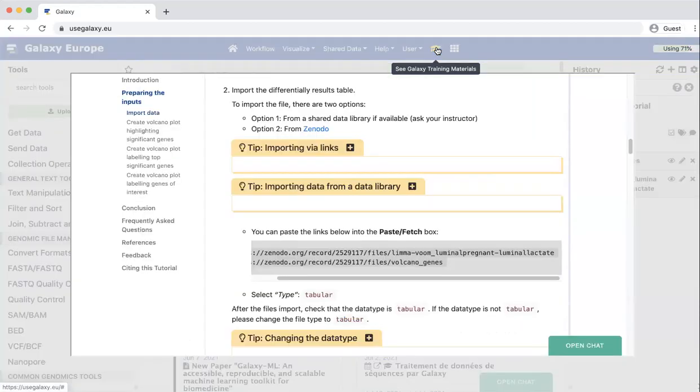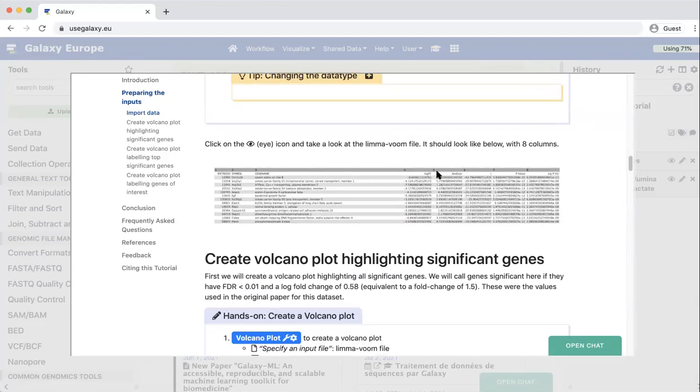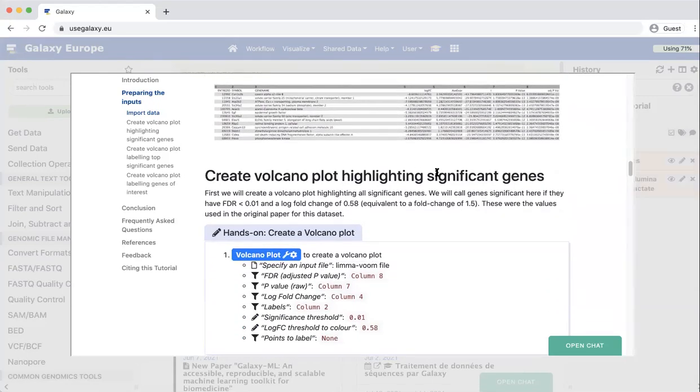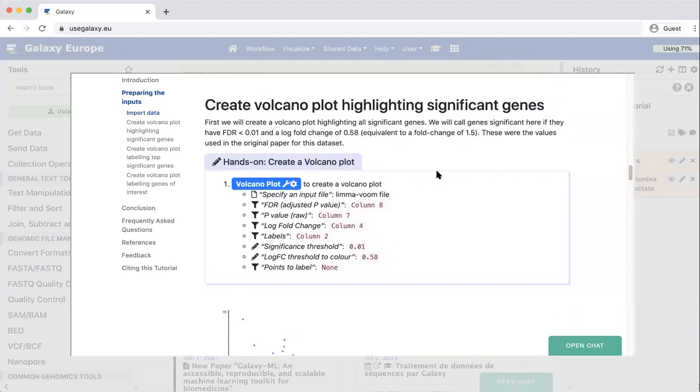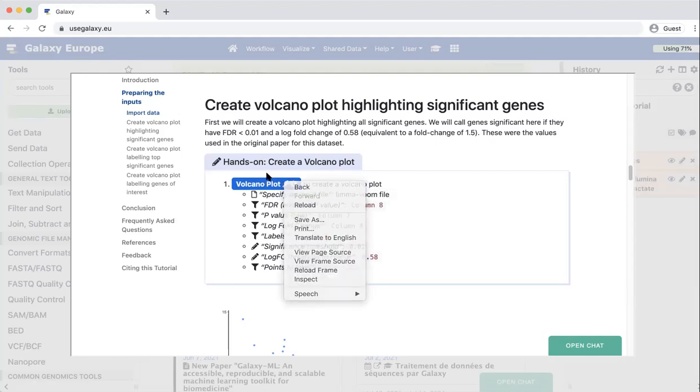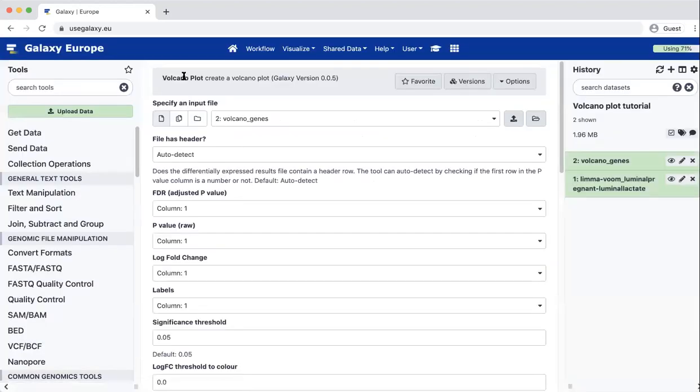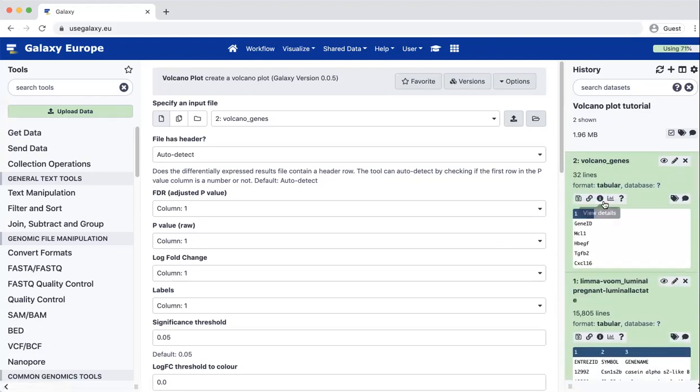And while they're doing that, I'm going to move back to the tutorial, which I'm accessing in this Galaxy through the little graduation cap at the top menu. And in this tutorial interface, we can see that we can click on the volcano plot tool link that's highlighted in blue, and that will bring us to the volcano plot tool in this Galaxy, which is handy. Okay, so our two files have uploaded, and I'm just going to check that they are file type tabular. They are, which is good.